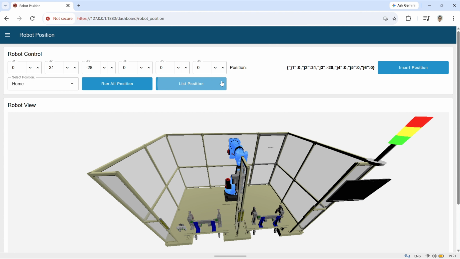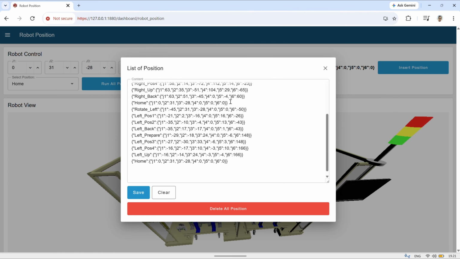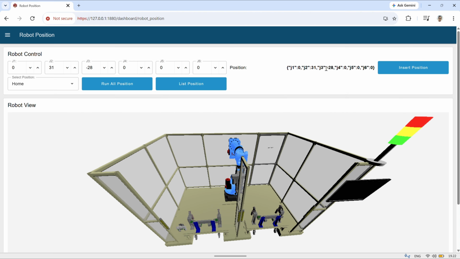By the end of this video, you'll understand how to dynamically update each robot joint and create a much more realistic and interactive 3D visualization inside the FlowFuse Node-RED Dashboard.